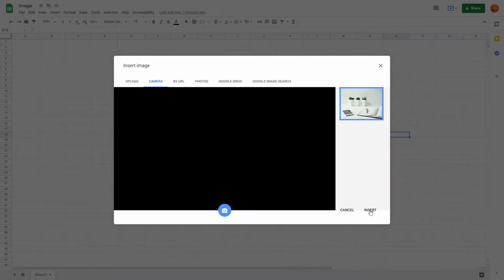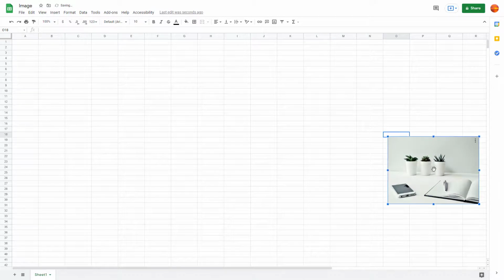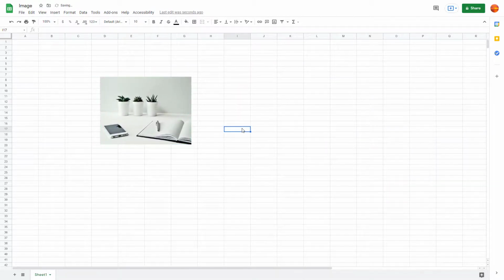And what happens is that the picture gets inserted onto the document right here, so the picture you took from the webcam is inserted. And that is how you can insert images from camera inside of Google Sheets.